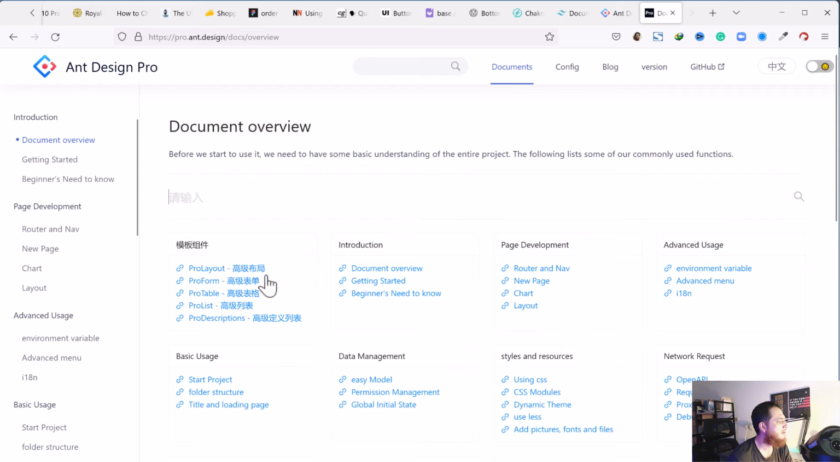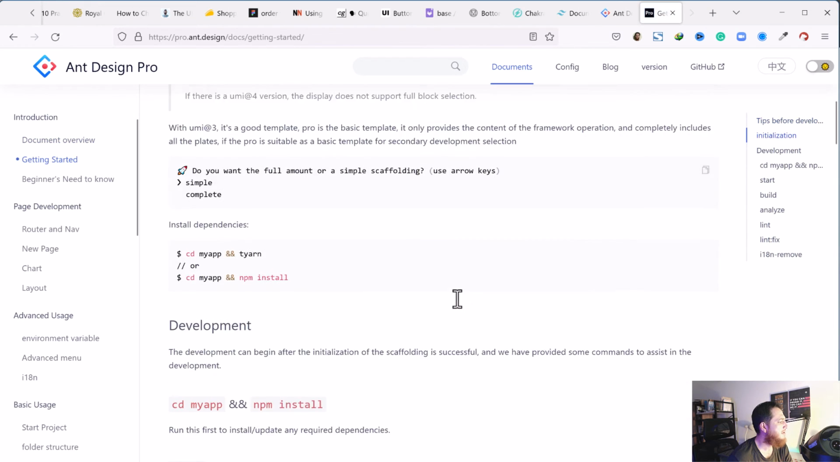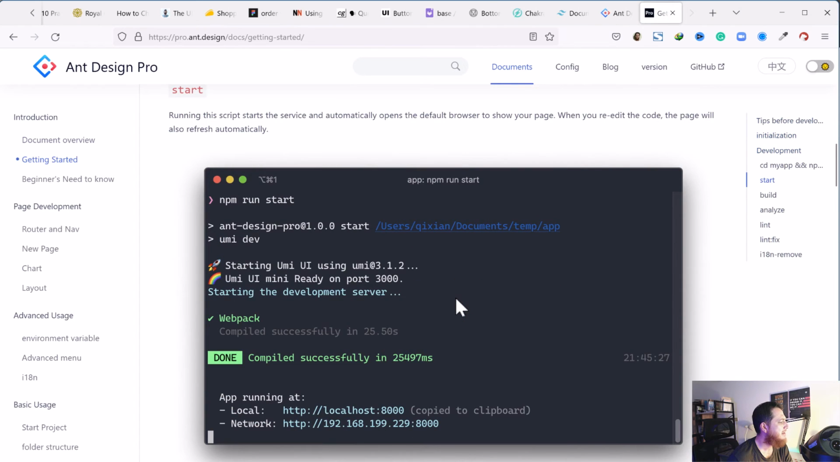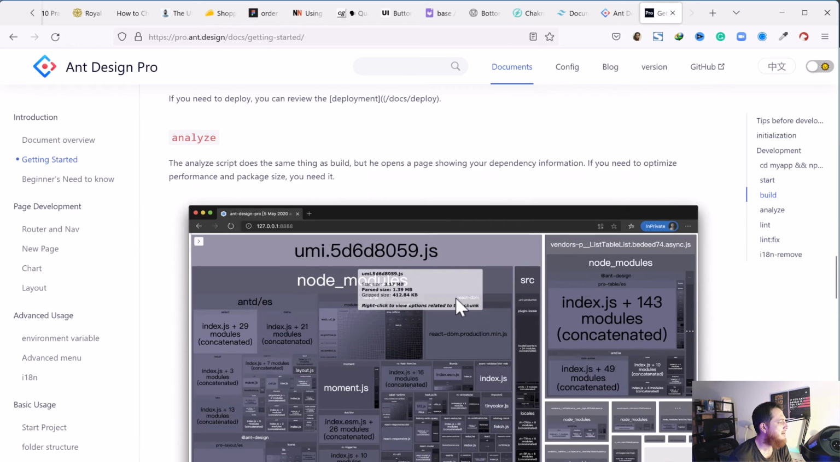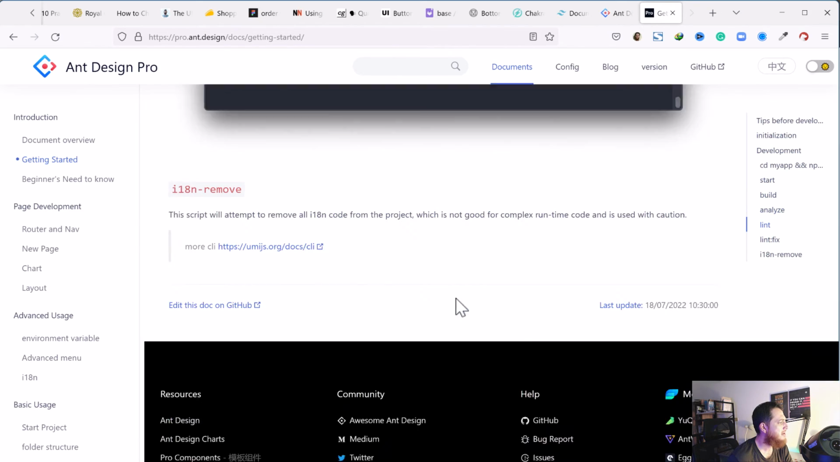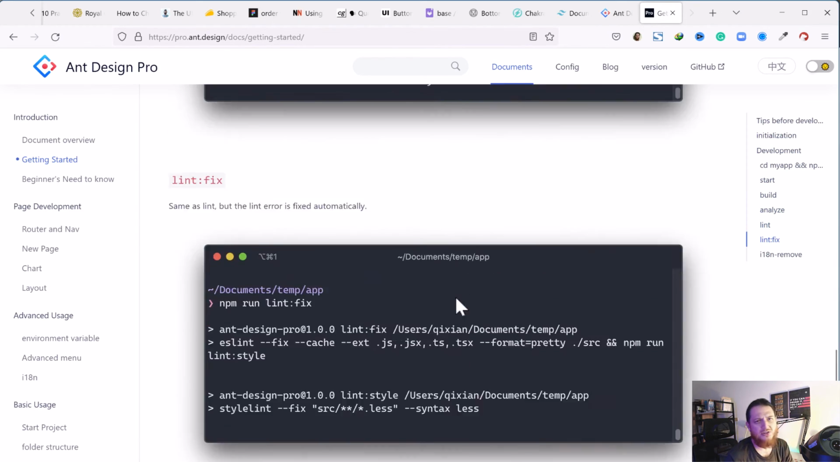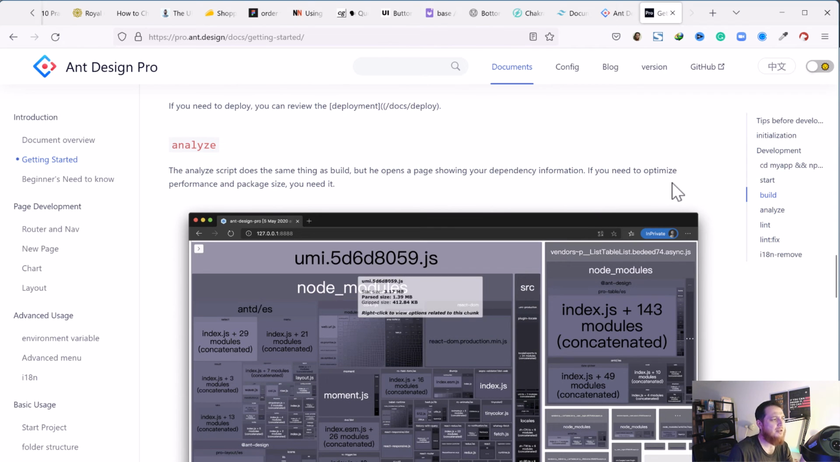Let's use documentation, pro layout, getting started. Let's see if we have something over here. Development, build, webpack, analyze.js, lint fix. Okay, so I think if you are a developer, you should check it out.